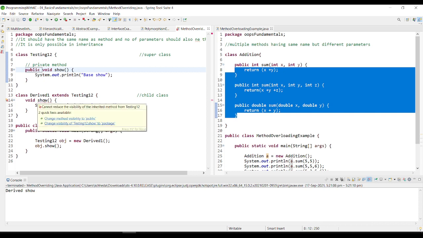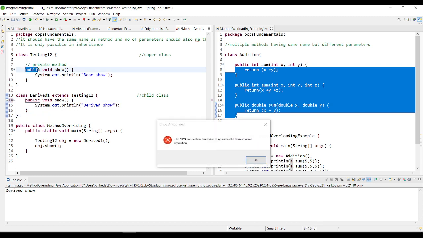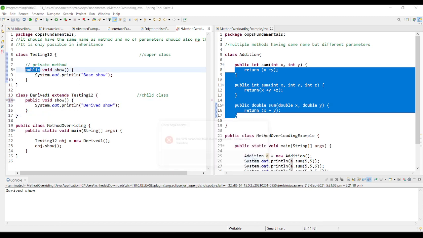And you can see now it is giving over here: cannot reduce the visibility of the inherited method from testing 1 2. You are trying to reduce the visibility of the inherited method. So it is asking me to change method visibility to public, or change visibility of testing 1 dot show to package. So you can do both as you want. So your signature should be the same. If you are keeping this as public, then your derived class method should also be public, or else you can remove both and keep both as package.